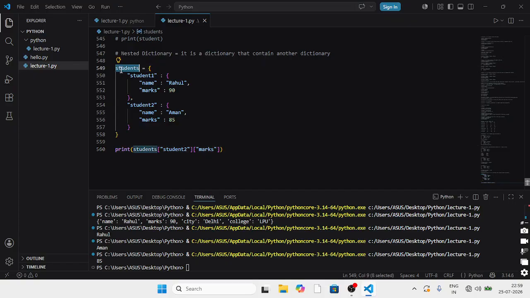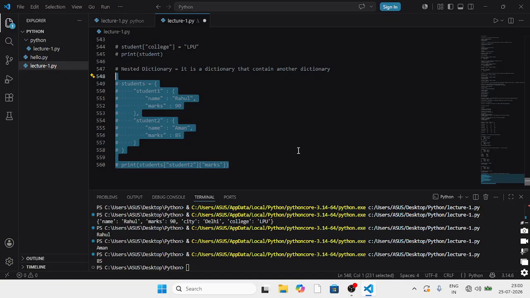Here you see I give a variable name, that is student, and then I make a dictionary in the variable student. In the dictionary, I made another dictionary. From here, I made another dictionary. Here also, I made another dictionary. This is a whole dictionary. And from here, another dictionary, and from here, another dictionary. I hope you understand this. This is an example of a nested dictionary.